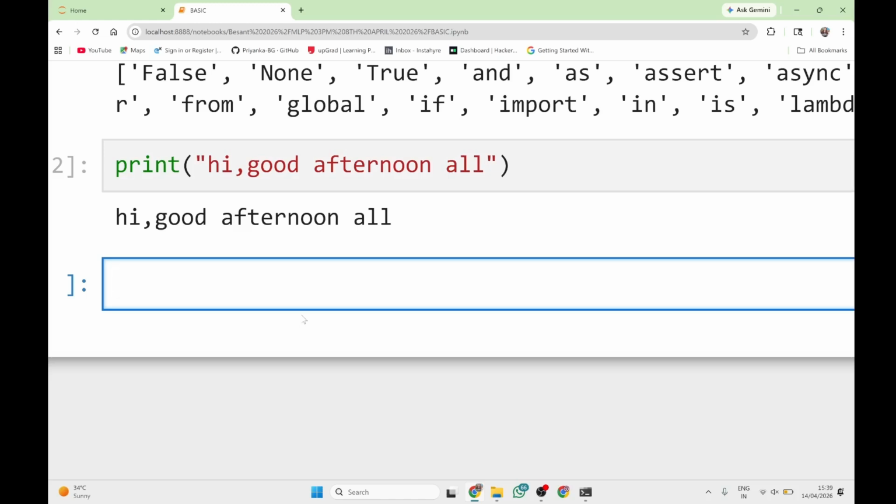Inside a print function, you can use either a single quote or a double quote. Whenever you are printing a manual statement, you can use anything, single quote or double quote. Are all of you done? Everyone? Okay. Now.